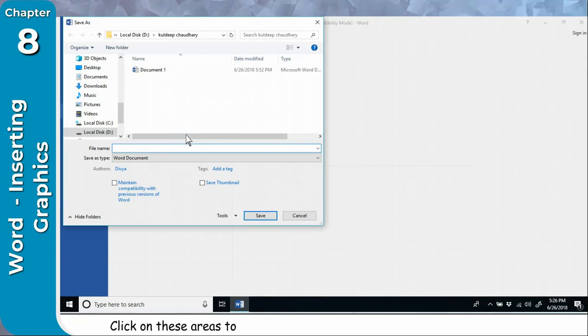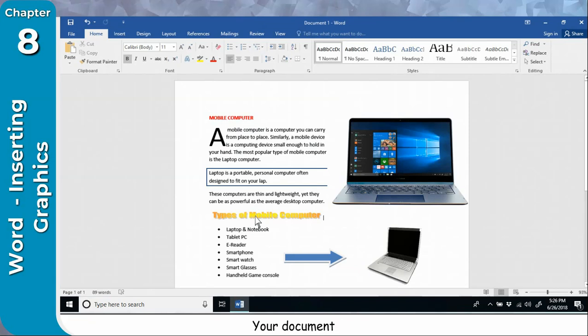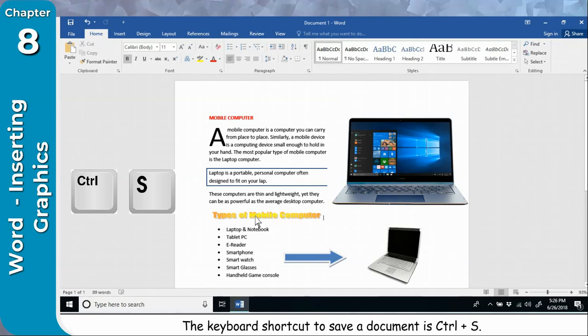Click on these areas to navigate to the folder in which you want to save the file. Type a name for the file. Click on Save. Your document will be saved. The keyboard shortcut to save a document is Ctrl+S.